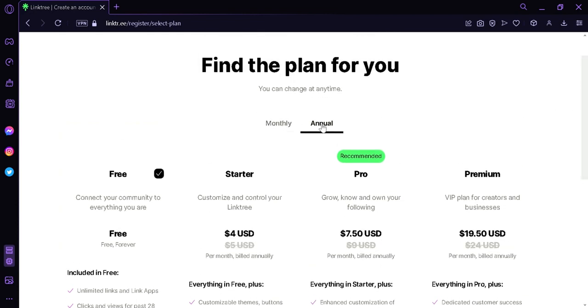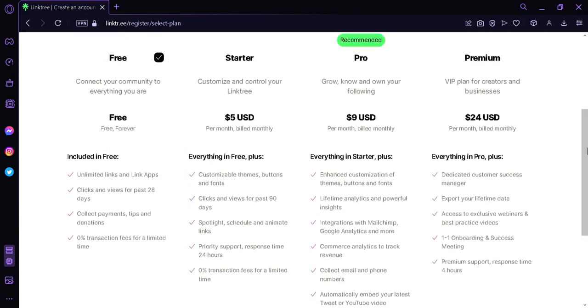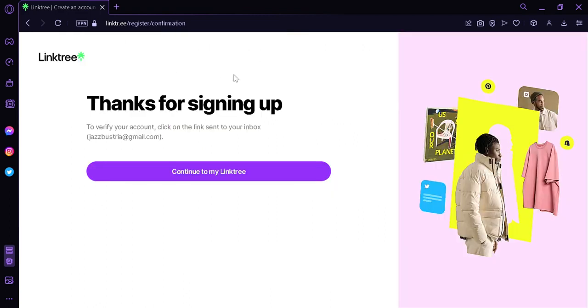There's also annual options over here, which is a bit cheaper than the original if you're getting it for an annual plan. Now we're simply going to click on the free and we're going to click on join for free. And after that, we are now finished signing up. We're going to have to verify our account, and after clicking continue to my Linktree, it's going to send us a link into our inbox.